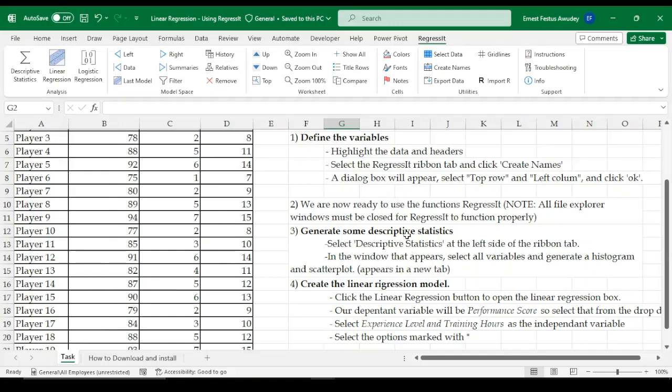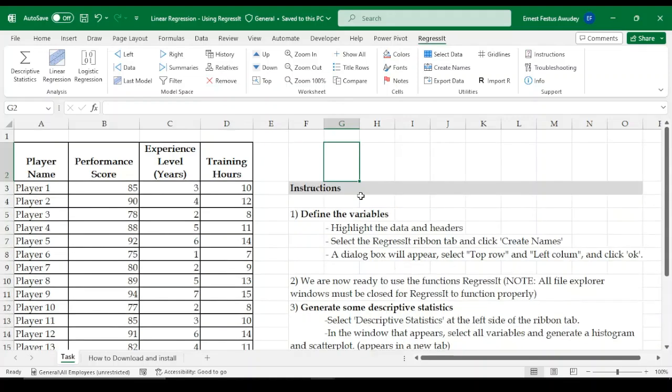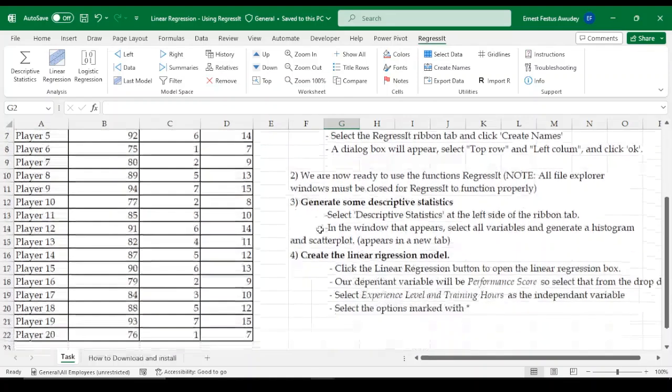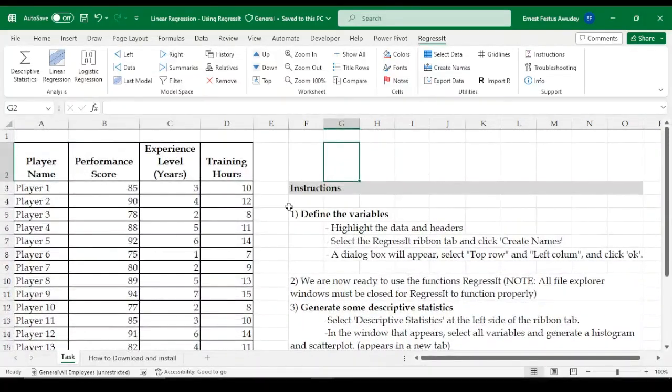Now remember that to be able to use RegressIt effectively, you need to close all your File Explorer windows. Okay, all File Explorer windows need to be closed for RegressIt to function properly. Okay, so now with that said, let us look at how we are going to perform that.